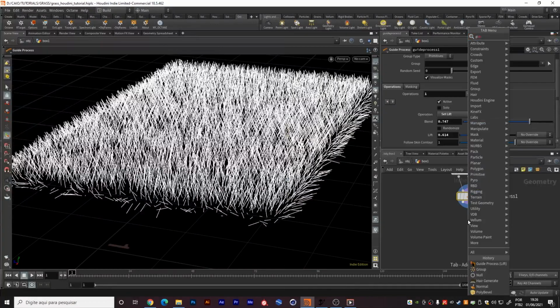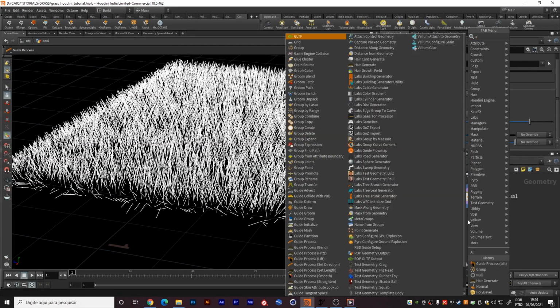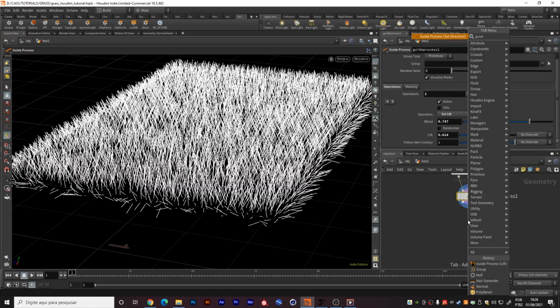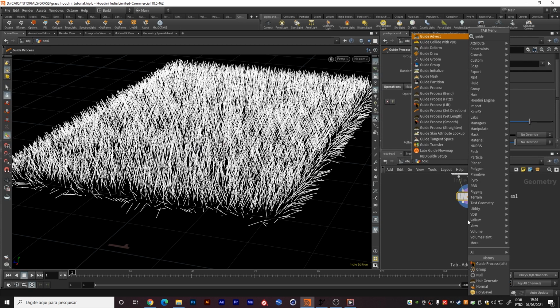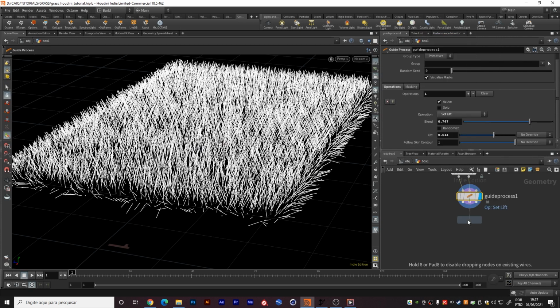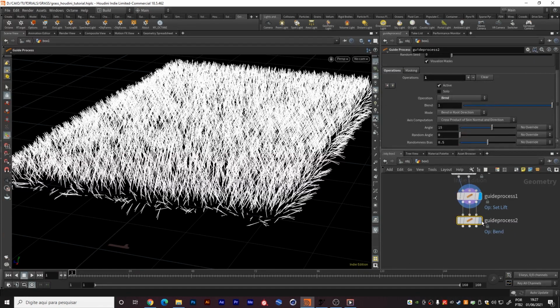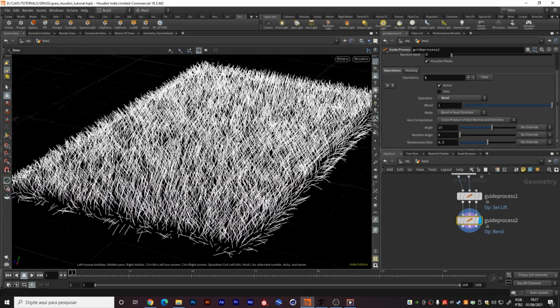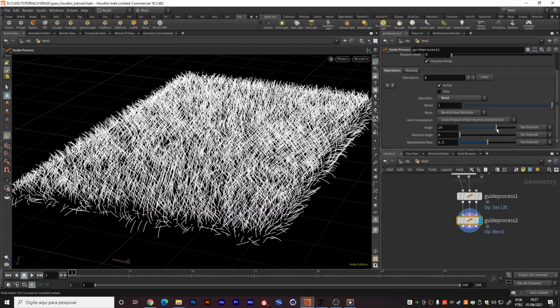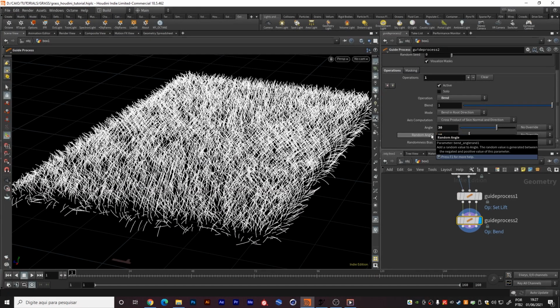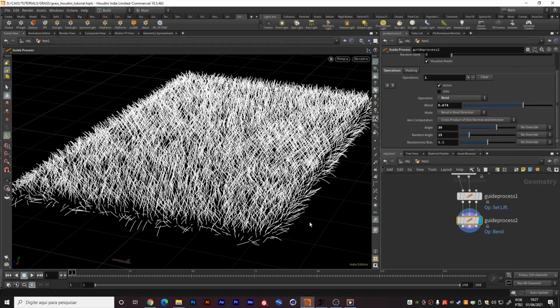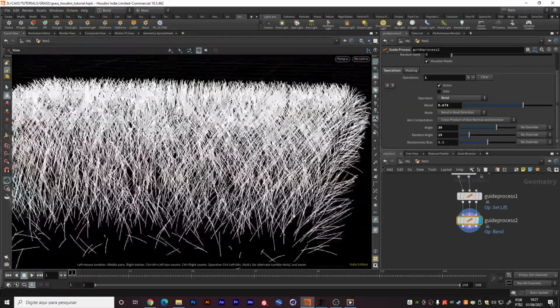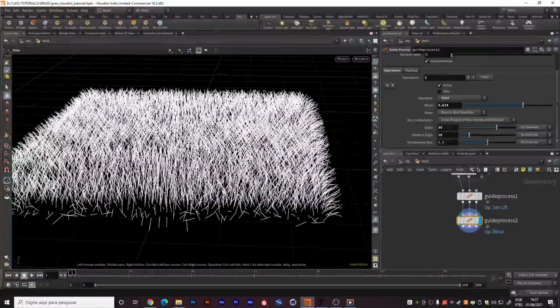Then we create the guide process band. We can put the node right here and press enter until it connects all the wires. So in this band we can increase the angle to 13. Right here we can increase this random angle to 15, and then we can decrease the blend a little. It will bend the grass to be more natural.